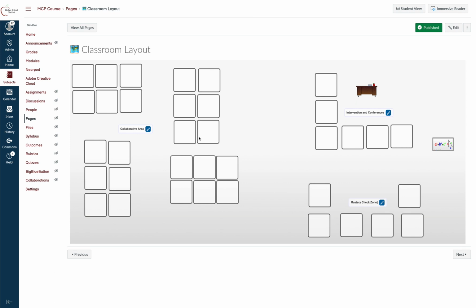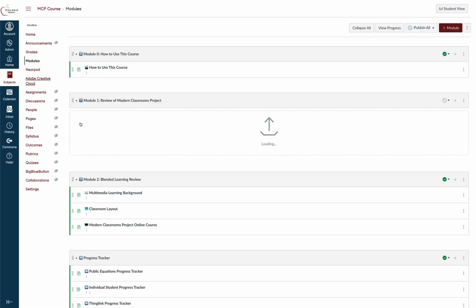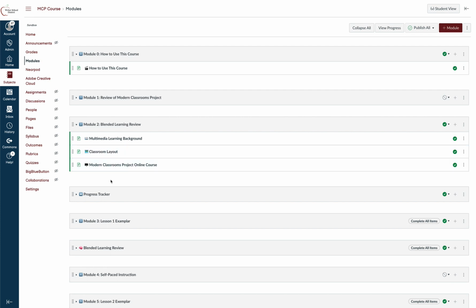I also have a classroom layout map which you'll receive as part of my submission, showing where students collaborate, where teachers would intervene and conference, and also the mastery check zone. This would be the front of the room. Let's jump back to the modules. So that is how to get started with blended learning.